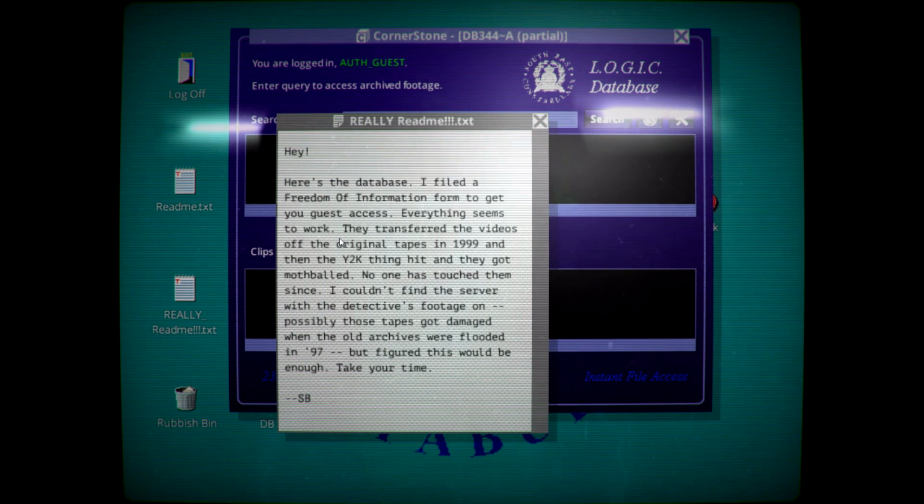They transferred the videos off of the original tapes in 1999, and then the Y2K thing hit, and it got mothballed. No one has touched them since. I couldn't find the server with the detective's footage on it. Possibly those tapes got damaged when the old archives were flooded in 97, but figured this would be enough.